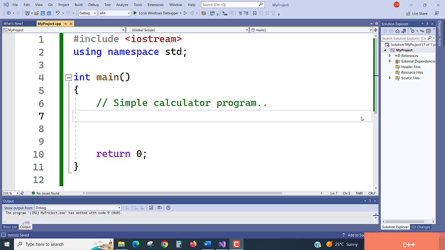Hello everyone, welcome. In this lecture, you are going to learn a very simple and easy calculator program. Here I will teach you a simple addition, with the help of an addition program with two variables, like identifiers, that we are going to create. The user will provide input dynamically using the extraction operator.